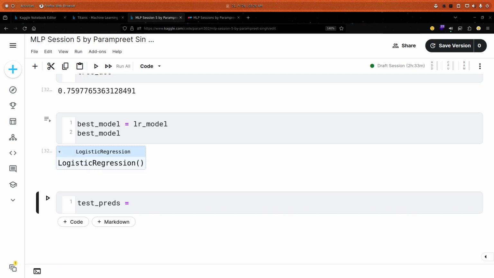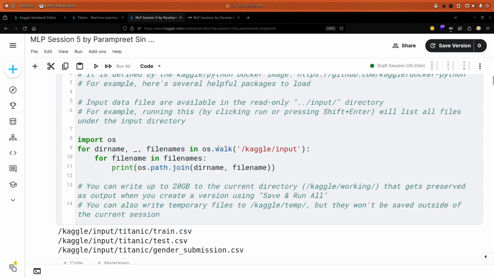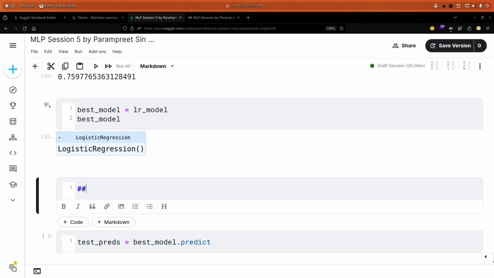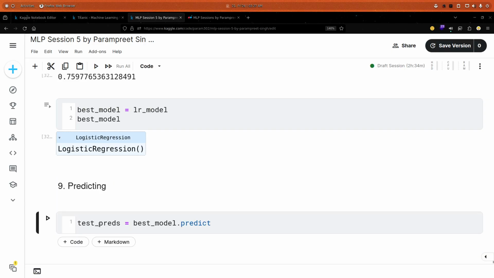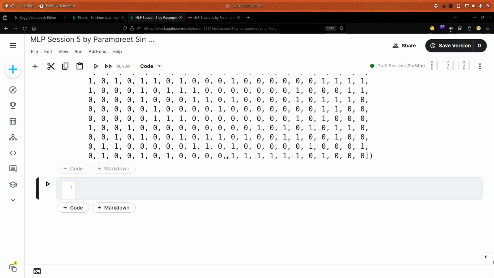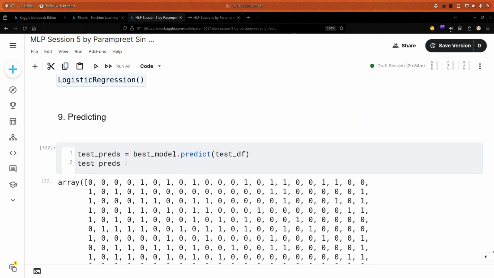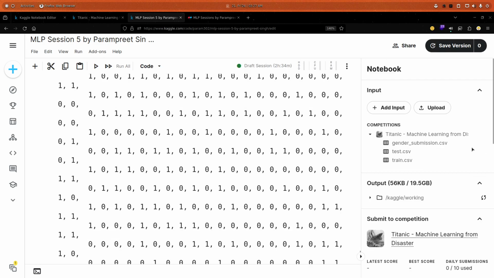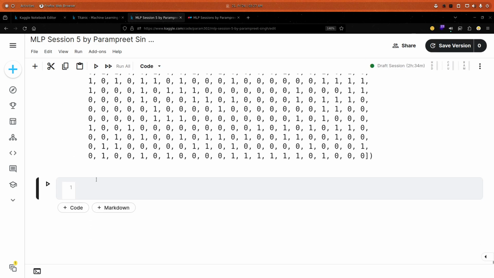Now I'll do a test prediction. Test preds equals my best model dot predict. Here this comes under the predicting part, so let me write predicting. Here I'll simply pass the test data, nothing else. So these are all my test predictions. Now to submit it, how to submit it? There is a file named gender submission, so let's look into how this file looks.